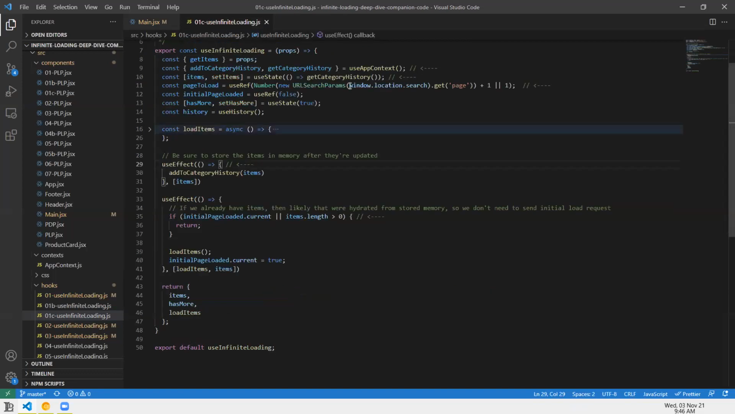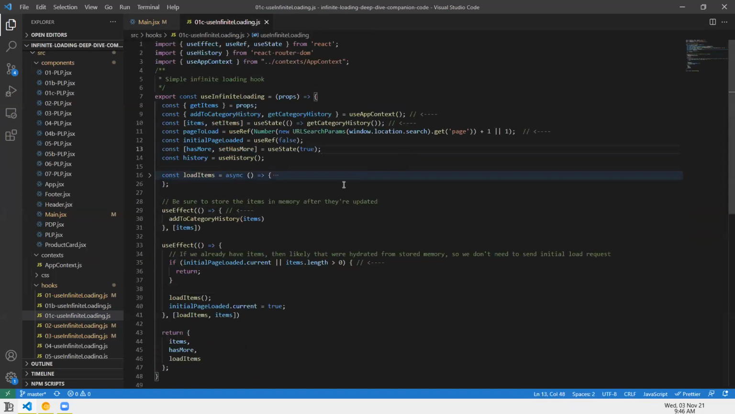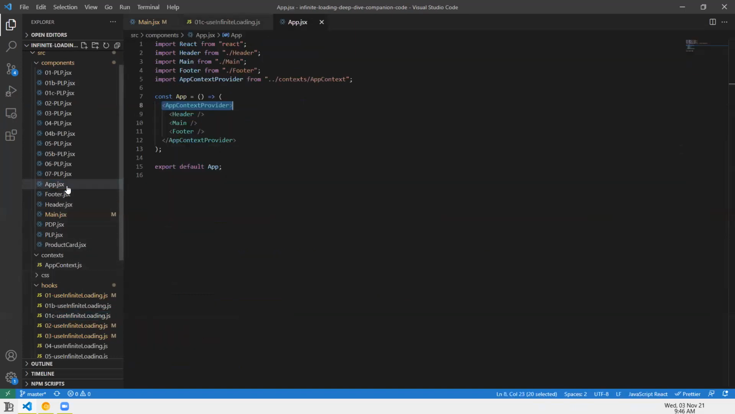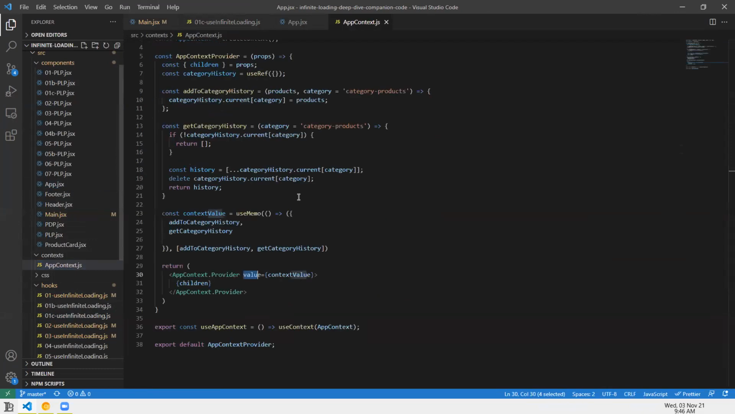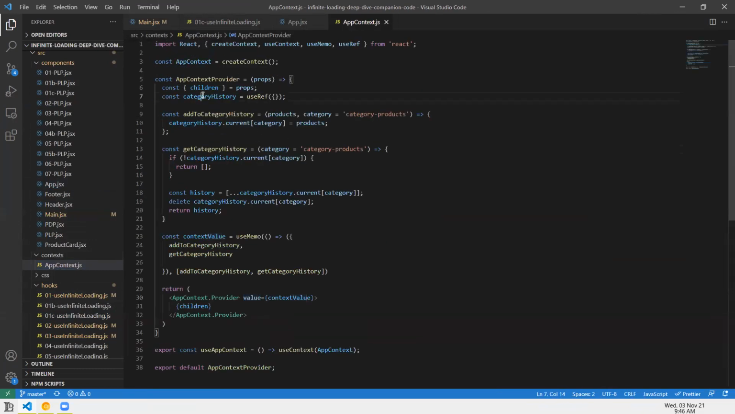So we'll close that. But what we have changed is within this hook, and specifically within the whole app, actually, we've introduced a context provider. So it's been there the whole time. We haven't actually used it up until now. So this app context provider looks like this. We have a category history, which is a ref. We're using a ref because we don't want to have any unnecessary re-renders as we're changing this value. We have a function, add to category history, and get category history.